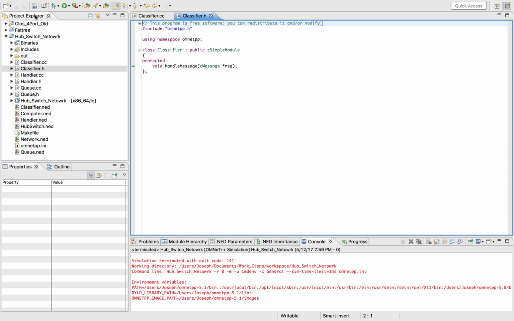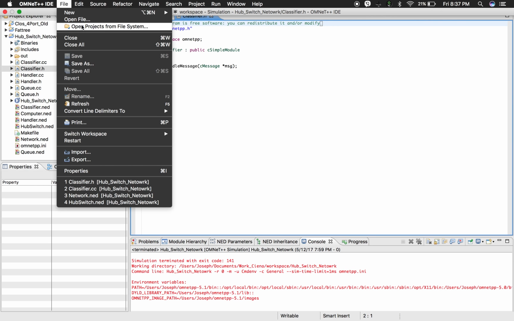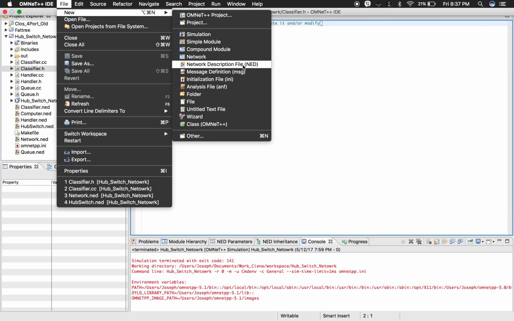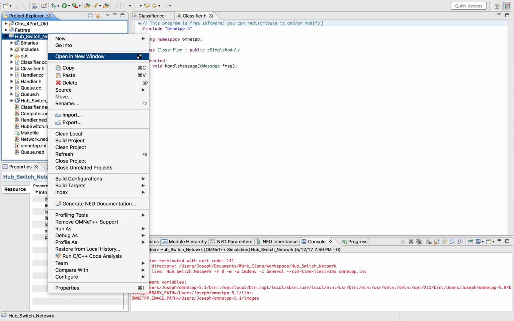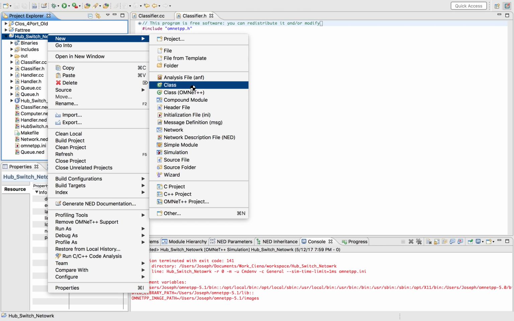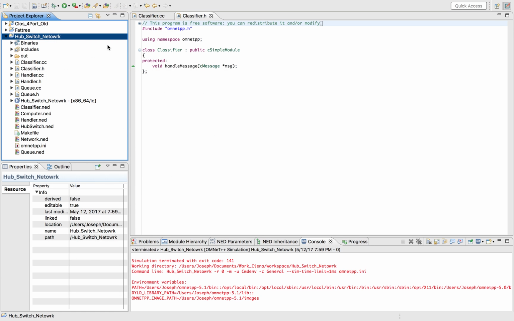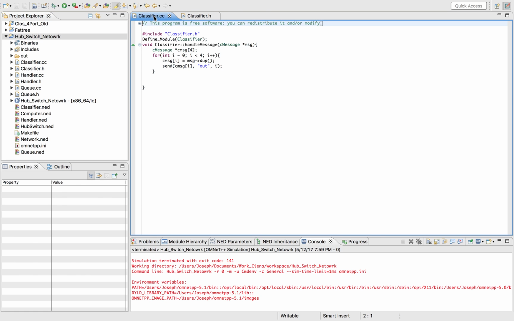C++ is simply implemented using the normal C++ language, but it is a little bit different. So one, when you're creating a C++ file, you don't just create the normal CPP file, but you create the CC file, which is the OMNeT++ version. As you know, if you have used Eclipse before, when you create a C++ file, it would automatically create the header file and the CC file for you.